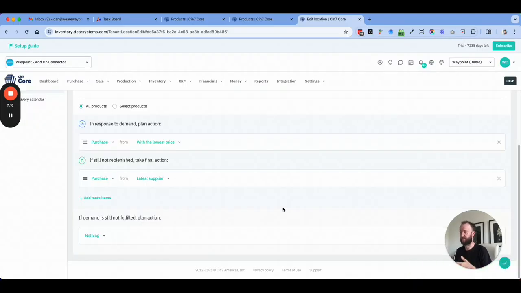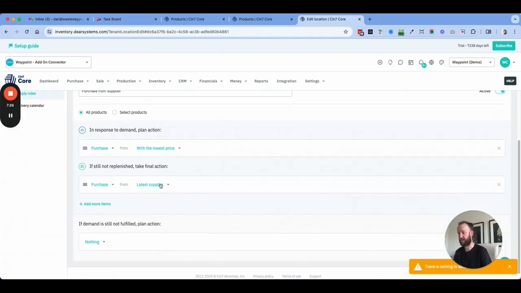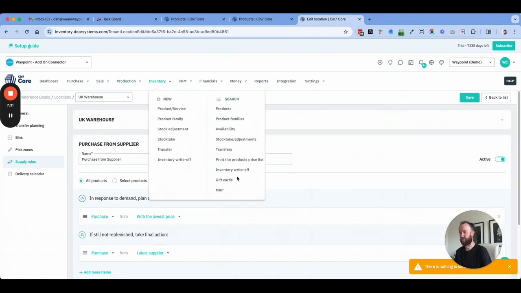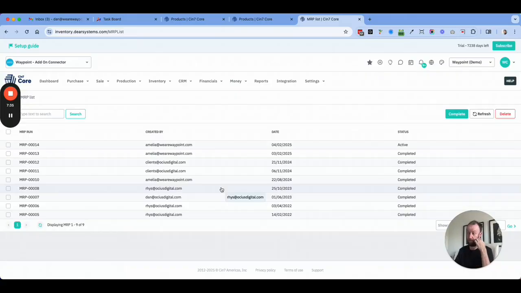I'm going to show a much more complicated example in a moment, where you say, for the UK, I want to purchase from the supplier with the lowest price. If that doesn't work, look at the latest supplier. If not, just leave the demand there. So if we now jump into the MRP, I'll show some of these settings, and again, I'll make them more complex as we go along.